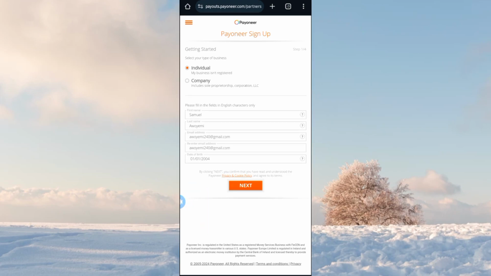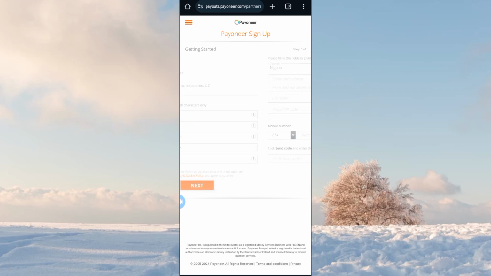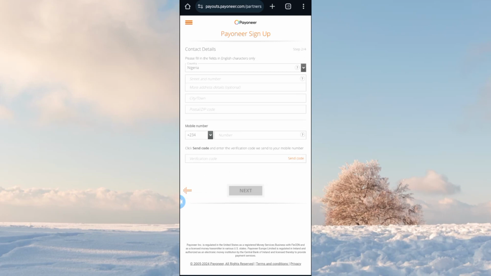Hello guys, after you have filled in your first name, your last name, your email address, and your date of birth, you can see this is step 1 of 4. You are going to click on next. Then you are going to click, you can see Nigerian.